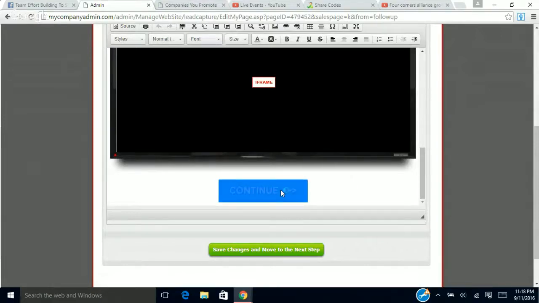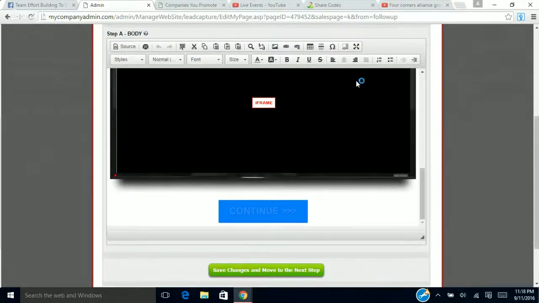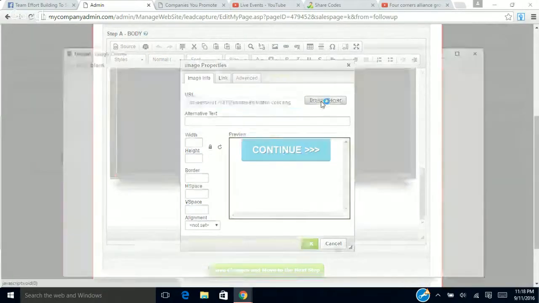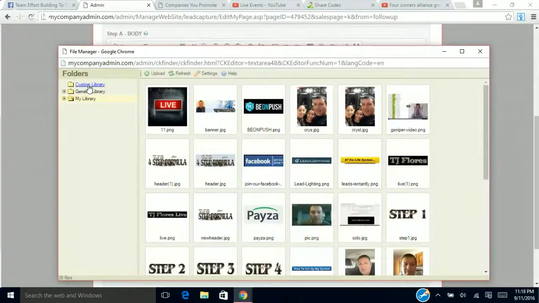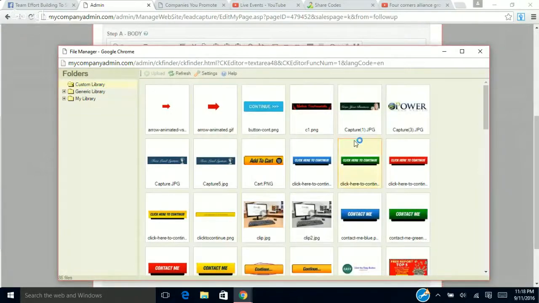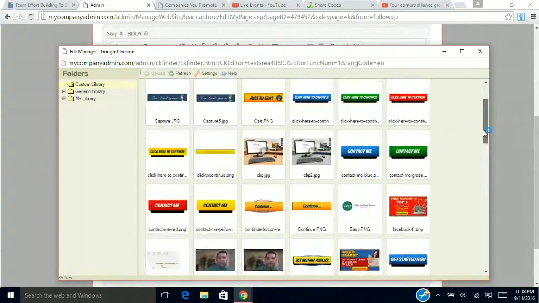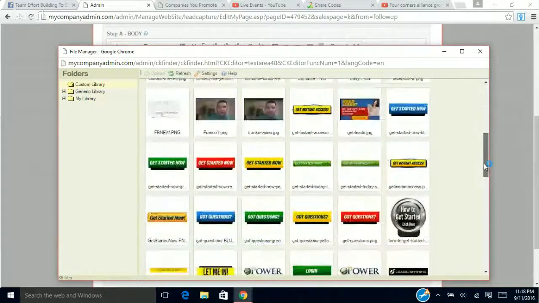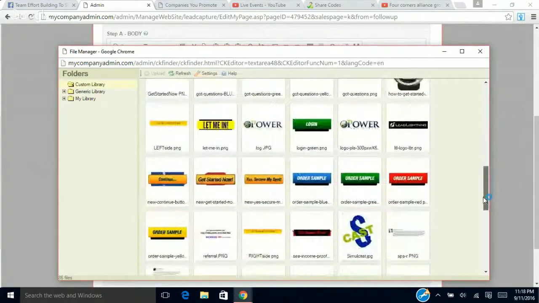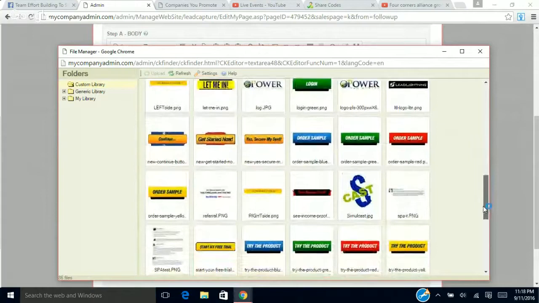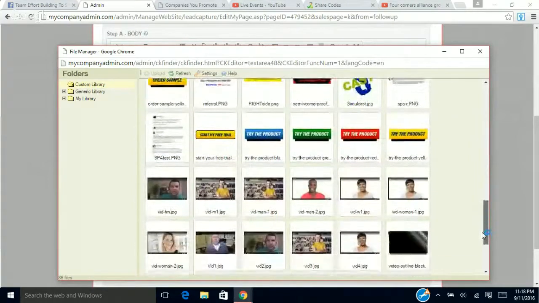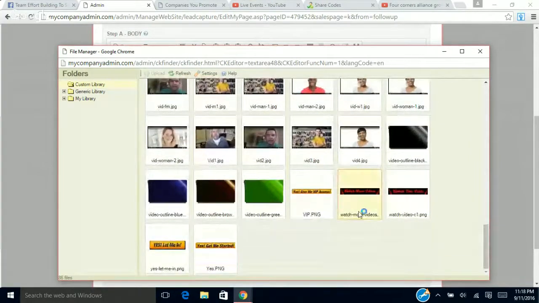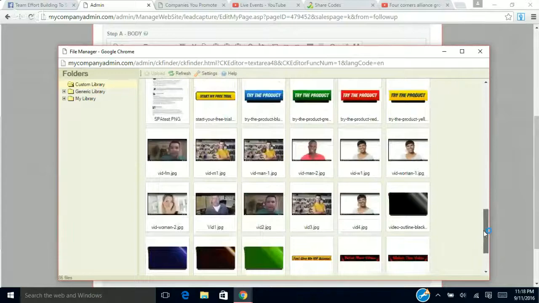I'm going to come up here to the image right here, image. I'm going to click on that. I'm going to browse the server and just come up here to custom library. And they have tons of buttons here. Let me see which one I can use here. Trying to product. Now let me see. Yes, let me in. Yes, get me started. You can pick whatever you want.